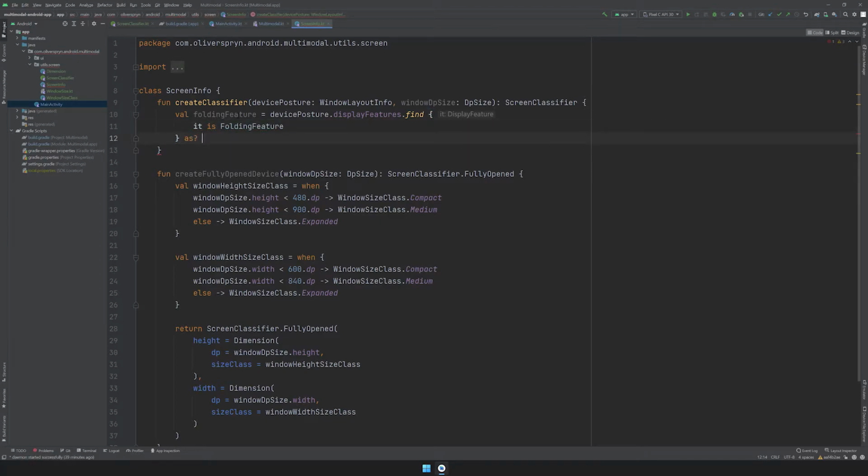Then I'll cast the outcome of that operation and save it as a variable. This variable will be null on standard phones and tablets, as well as on foldable devices when the screen is either fully open or if it's folded shut and the user is simply using the outer, smaller display, like on a Samsung Galaxy Z Fold device.